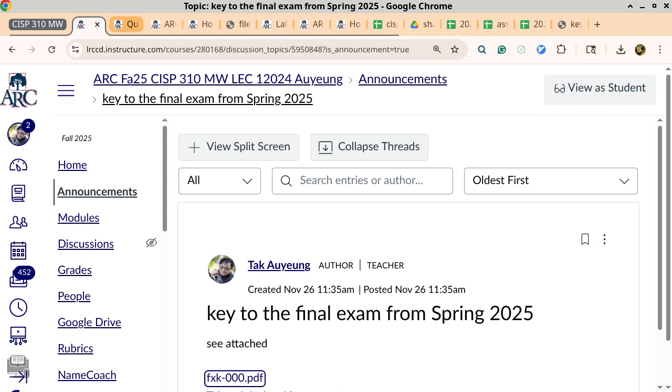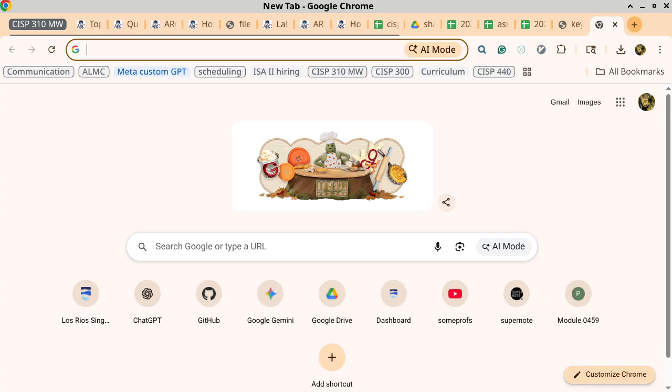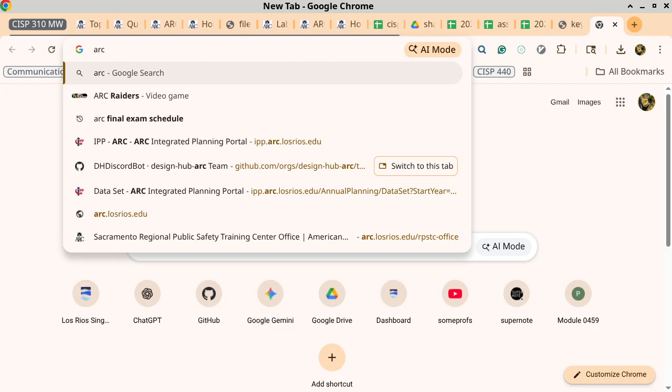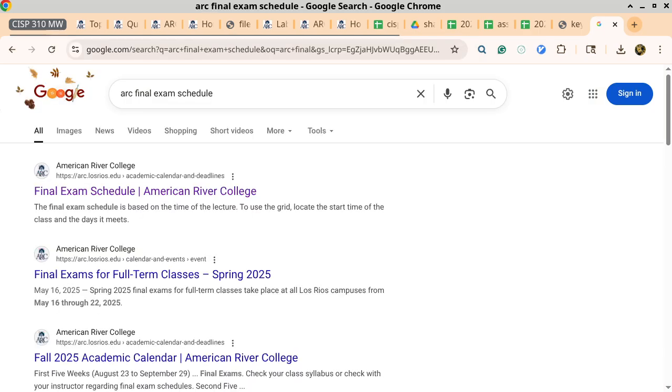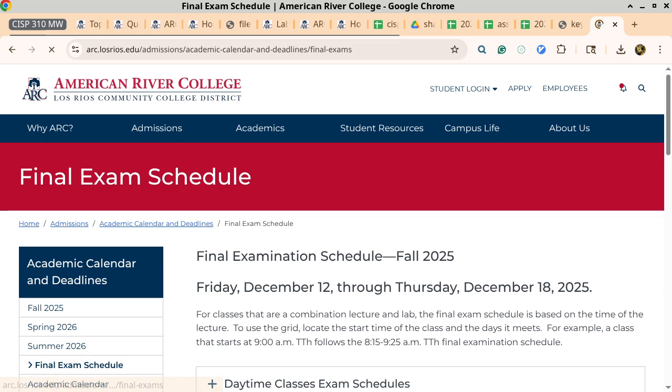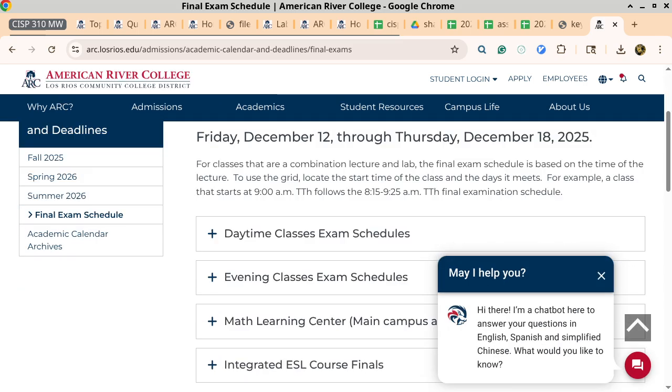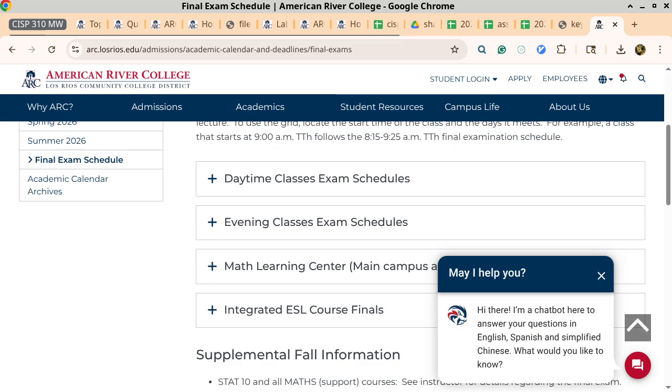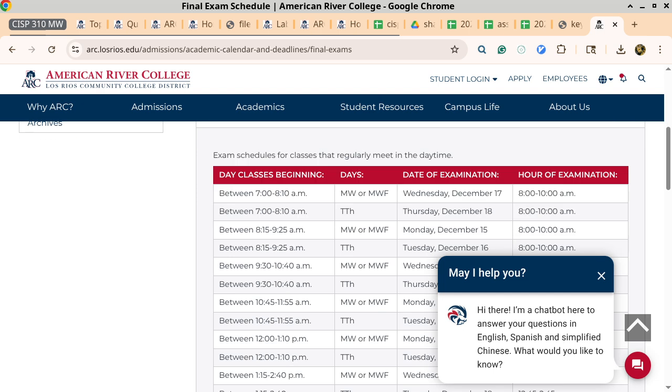Oh, one more thing. When is our final exam? Our final exam follows the final exam schedule of ARC. So the quickest way to find it, I find, is to look up ARC final exam schedule instead of using our own website to search for that. That takes forever. So we look at daytime classes. This is a Monday, Wednesday class. We start the class at 10:30. So that means this is the time slot.